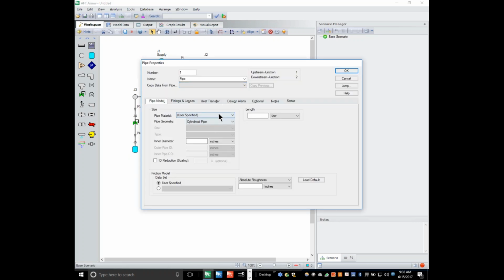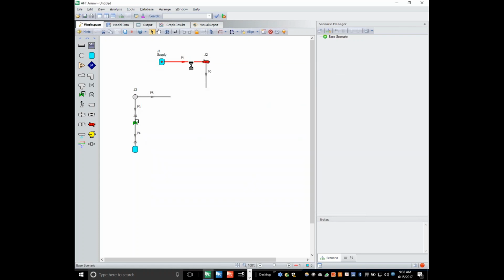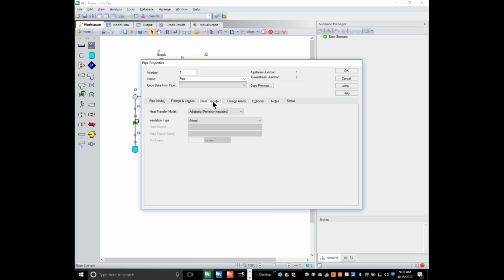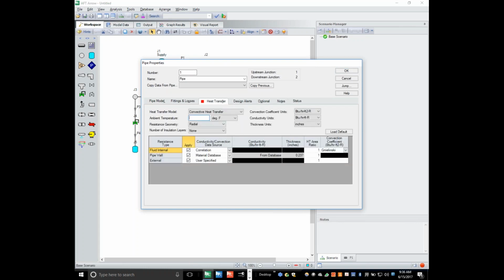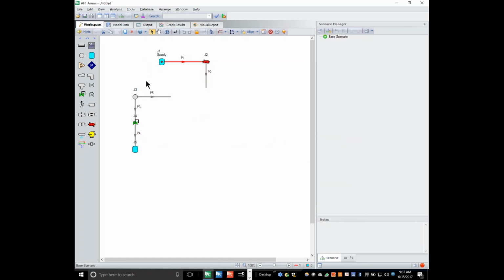and we're going to move on to the piping here. This is ANSI standard steel. This particular pipe up top is a 4-inch diameter pipe, and this is 100 feet long. We'll reopen that because we are going to use a convective heat transfer coefficient with an ambient temperature 75 degrees Fahrenheit and an external convection coefficient of 10. We'll hit OK.